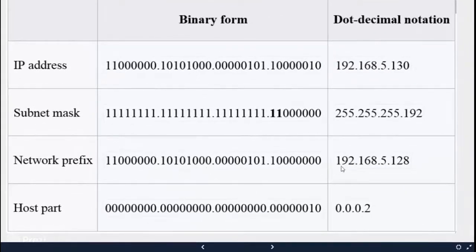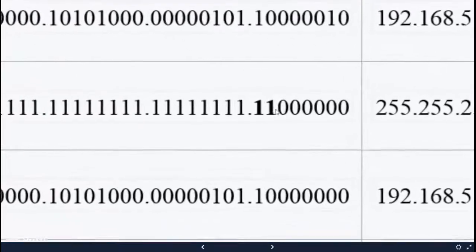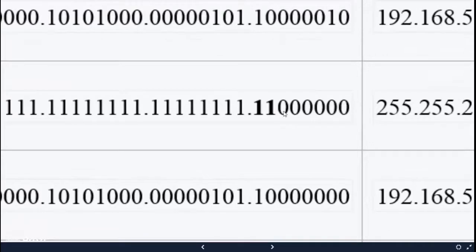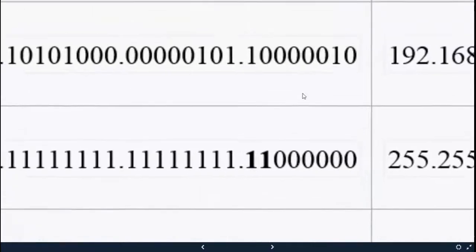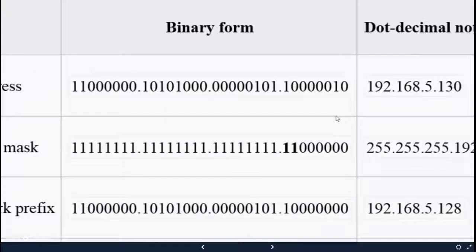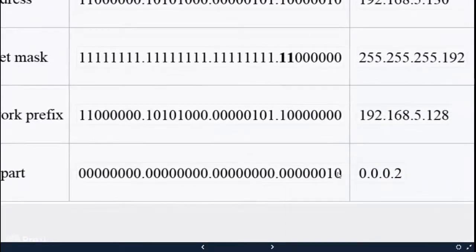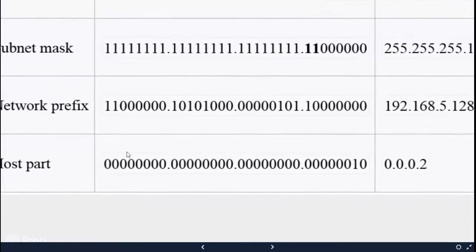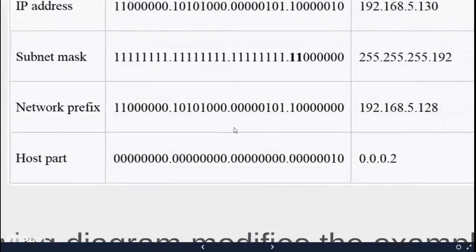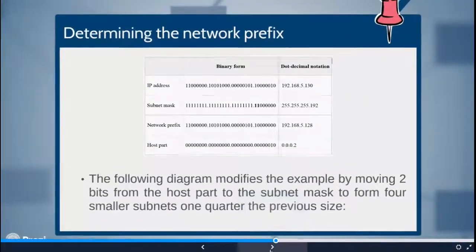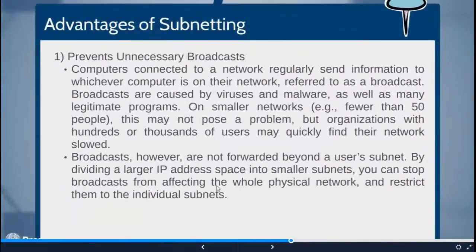That's why you convert it to 168. Okay, and then for the host part, this is the subnet mask. So that means you just bring down whatever is 1 here on this side, here on top, bring it down. That's why you have here 10, okay, for the host part, and it's actually equivalent to 2. Okay, so we'll have some more examples.